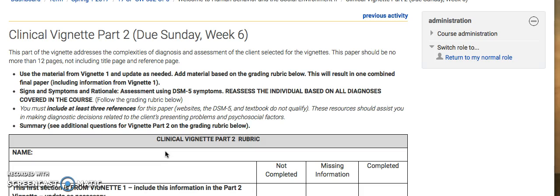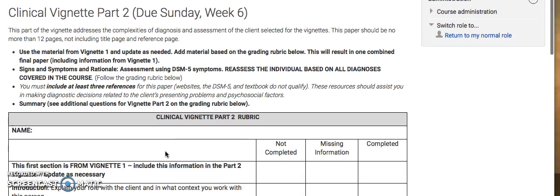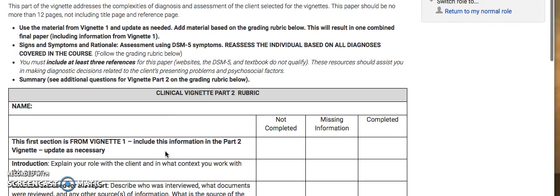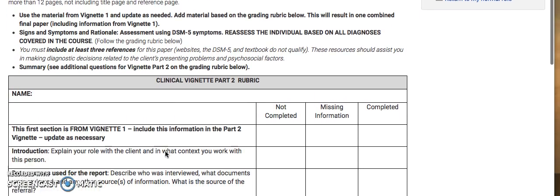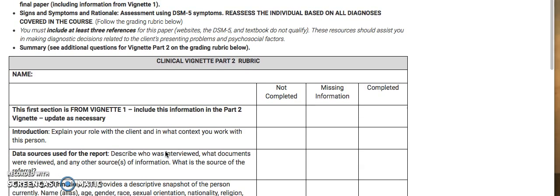But please do not use websites, the DSM-5, and the textbook. I will take off points if you use some sort of website or the textbook. And in addition to that, you are using the DSM-5 throughout the paper, so you still are going to put that on your reference page. That's just not included in these 3 references.